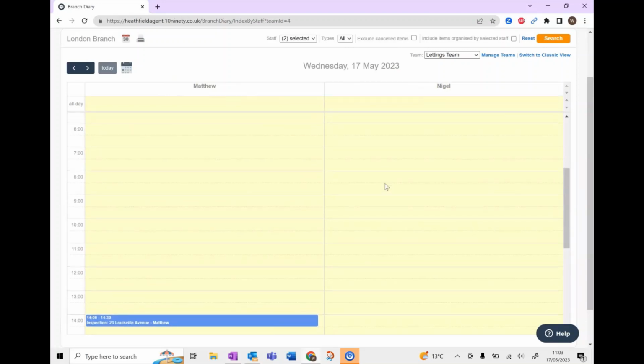So it's a very quick way for you to get the information rather than trying to decipher it, especially if you've got a lot of staff members. It could mean that the diary was looking fairly busy. This should help you to make it a bit more focused.